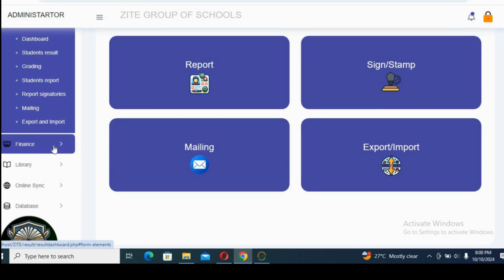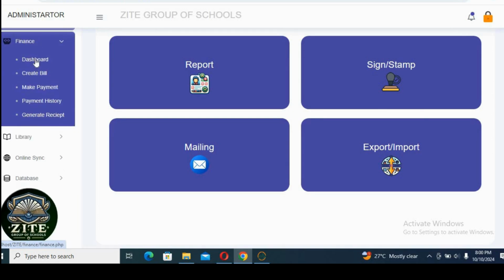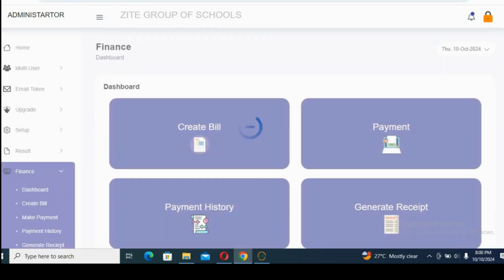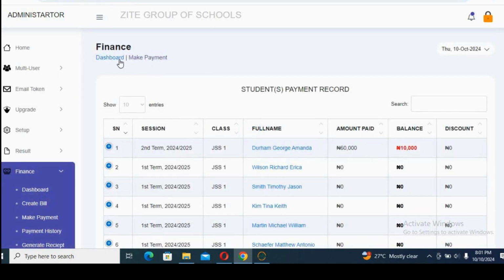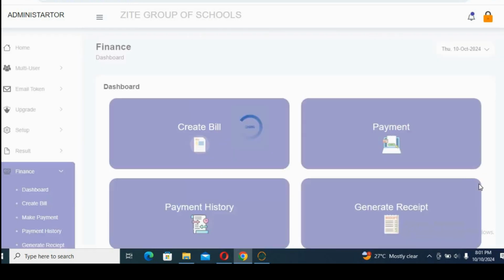Now there are still more features. We have the finance. Under the finance dashboard, there are many things you're going to be learning. You're going to be able to create bills for each term, and also add a bill. There are video tutorials to explain how to do that for a particular student or group of students in a particular class. Now when the students start making payments, all that can be done under this payment section. There are video tutorials that also explain how to do that.